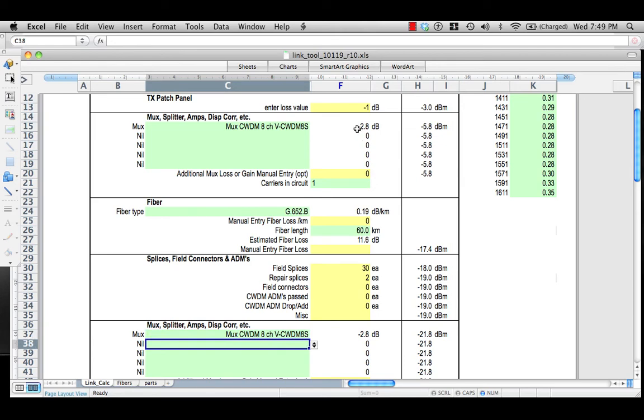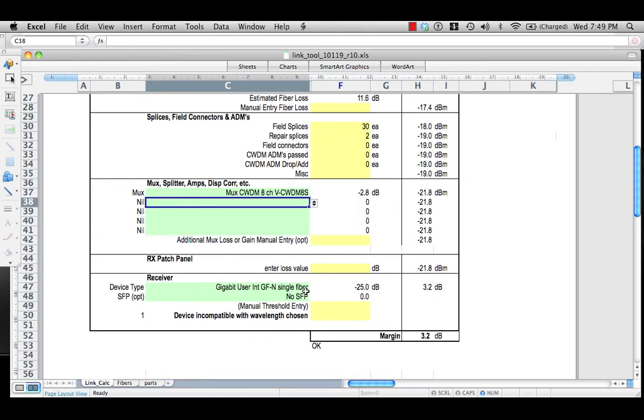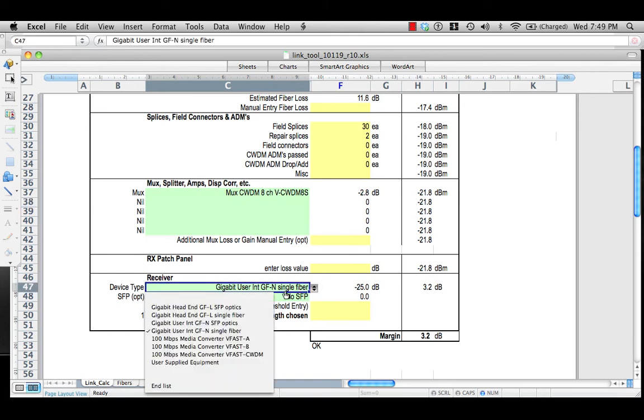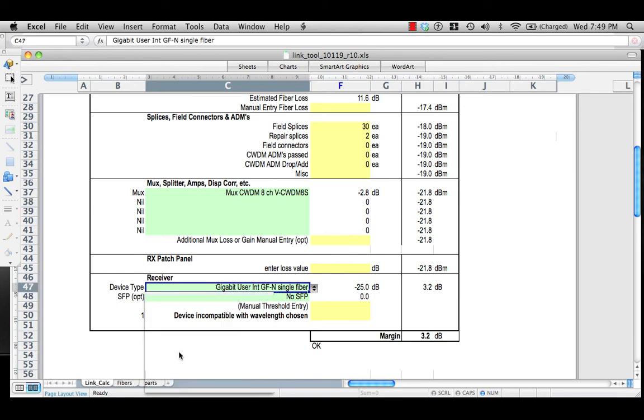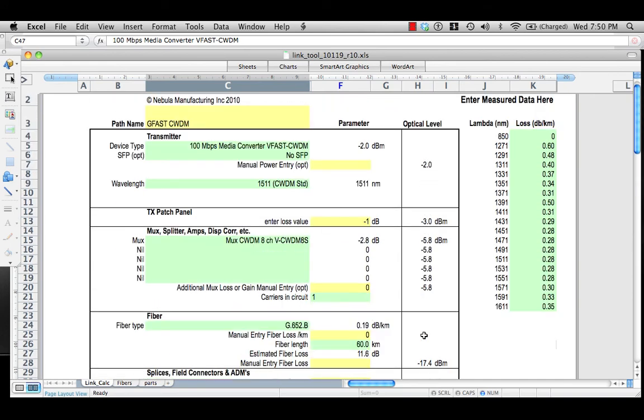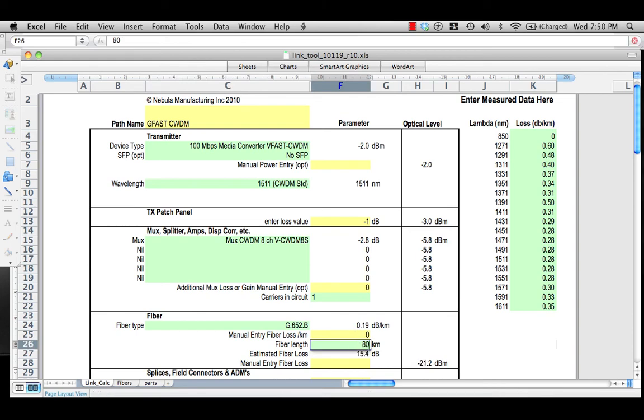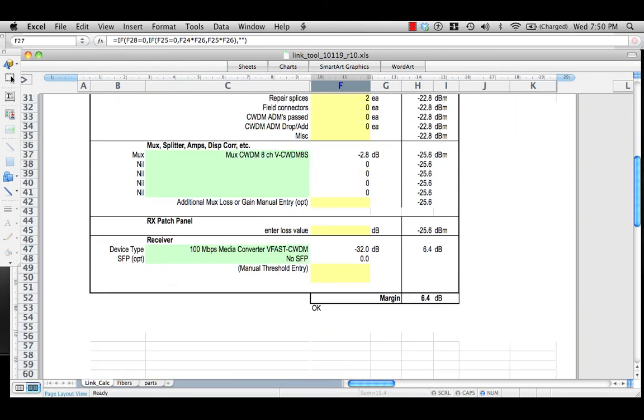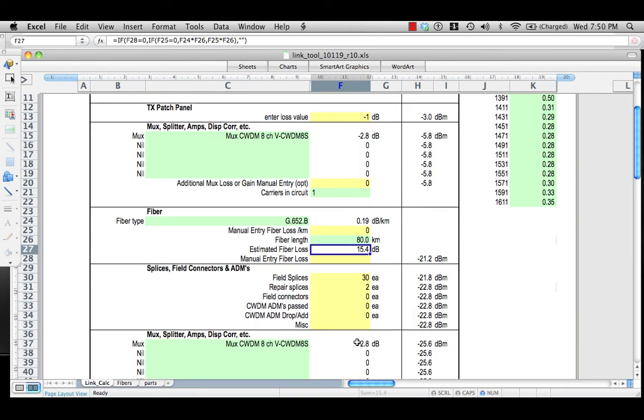So we've got loss on the transmit side, loss on the receive side, and now we're going to have to pick off the right device, the CWDM device, and it has just tons and tons of margin as well, because there's not really a whole lot of loss in that multiplexer. So we could go with maybe an 80 kilometer link and you'd still look really good.